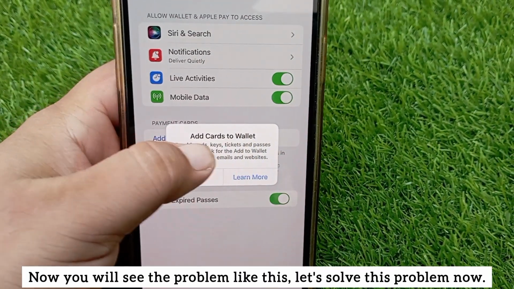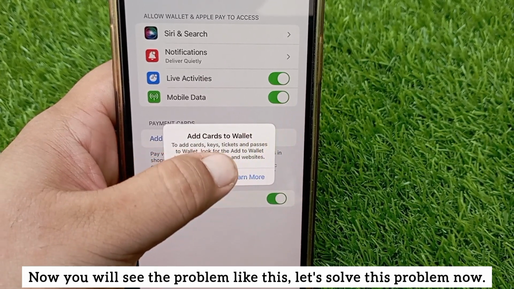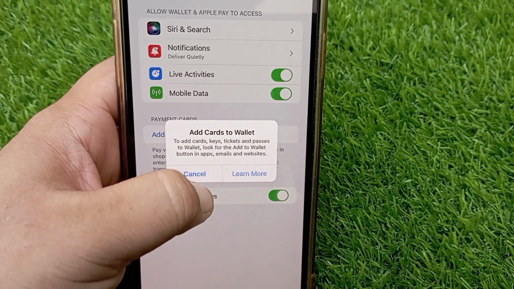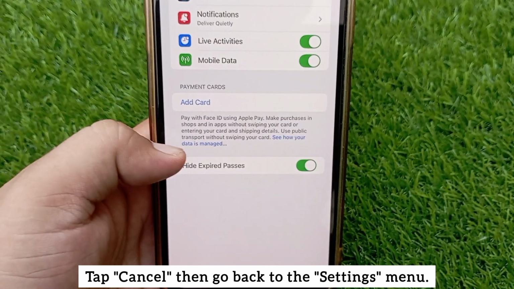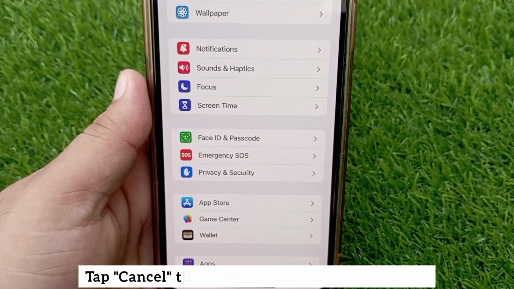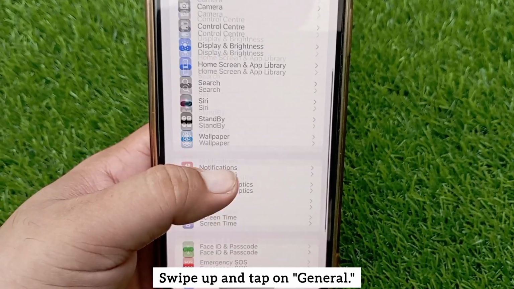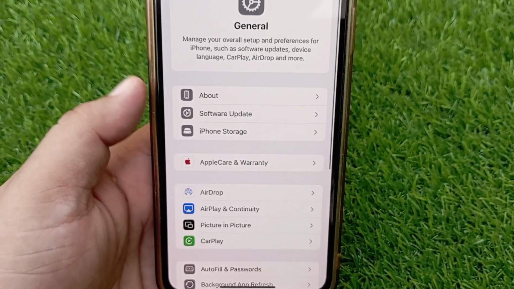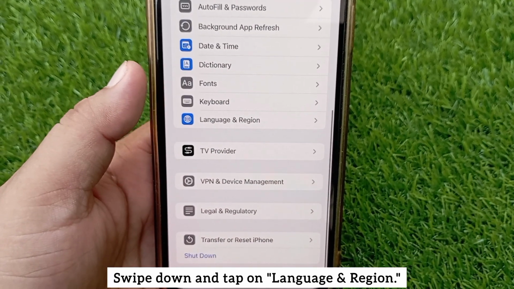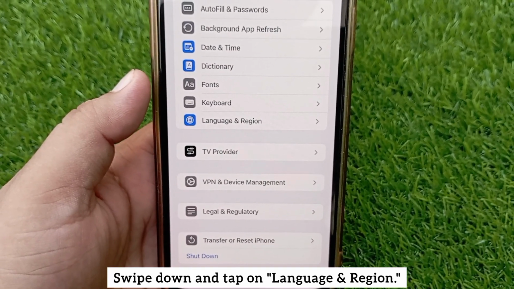Now you will see the problem like this. Let's solve this problem now. For that, tap Cancel and then go back to the settings menu. Swipe up and tap on General. After that, swipe down and tap on Language and Region.